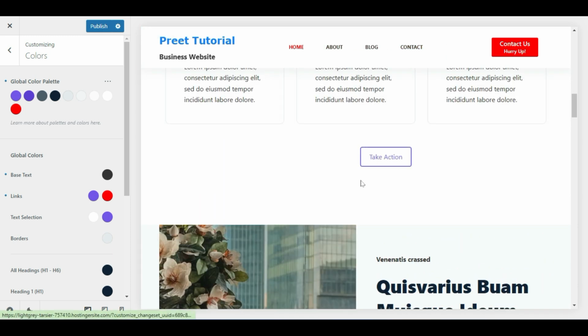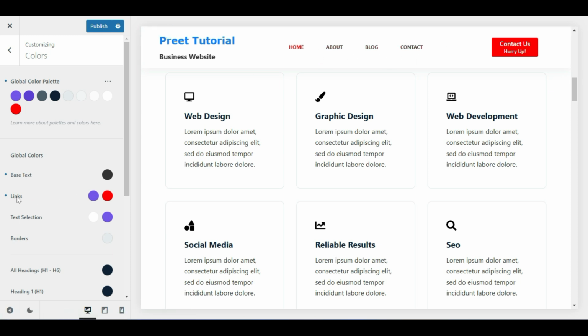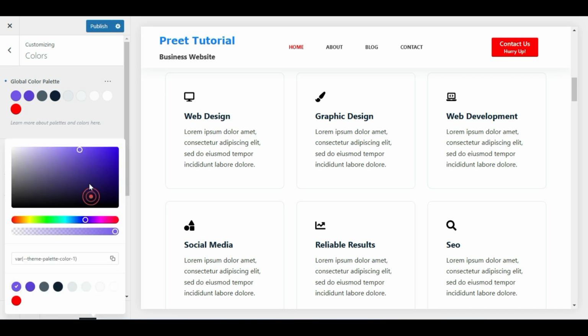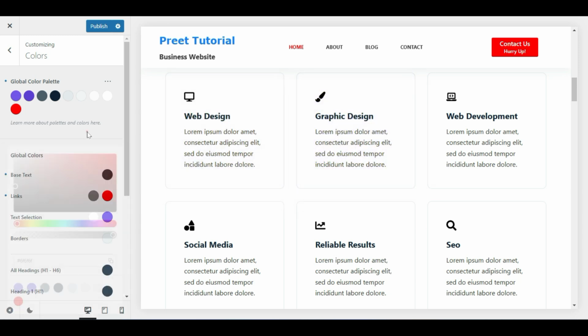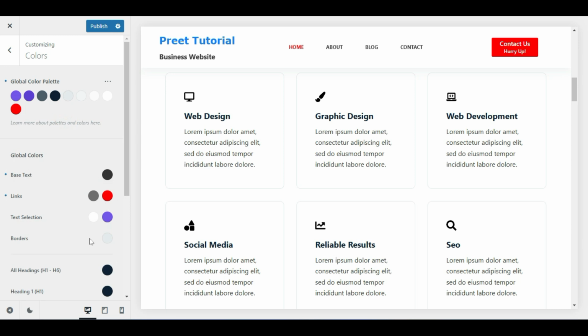For example, here the menu has links. When we hover, it's red color now on the menu. You have to change the links from the links option. You can change it. If you want to go to the default one, click on it and downside just clear it. You can choose your color.